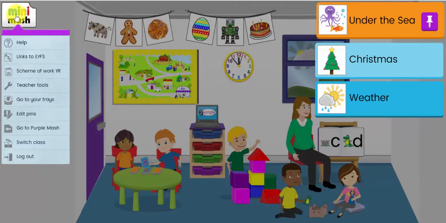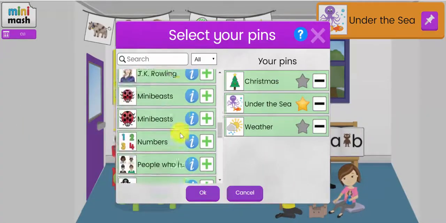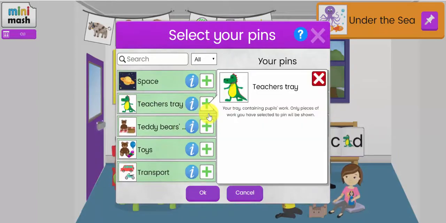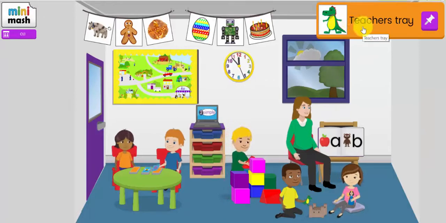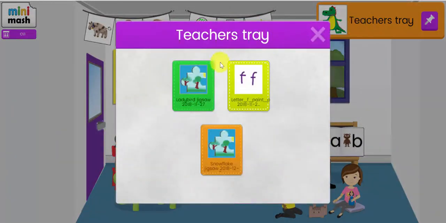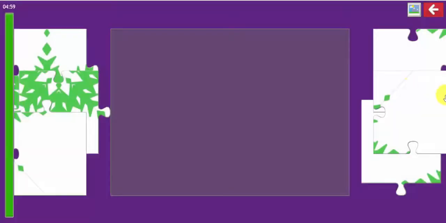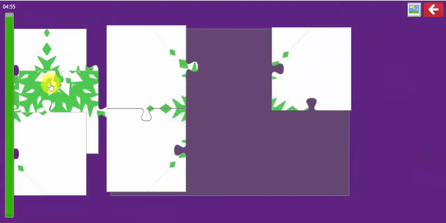So I'll go to my teacher menu, go to Edit Pins, and if I scroll down, there will be a button here that says teacher's tray. I'm going to add that to the selection of pins. In fact, let's make that the one that appears at the top and star that. So now I've got the resources inside that teacher's tray. There's my ladybird puzzle, my snowflake puzzle, and my letter F. These are all things that I pinned within this tray earlier. So here is the snowflake puzzle that the children can now click together and complete.